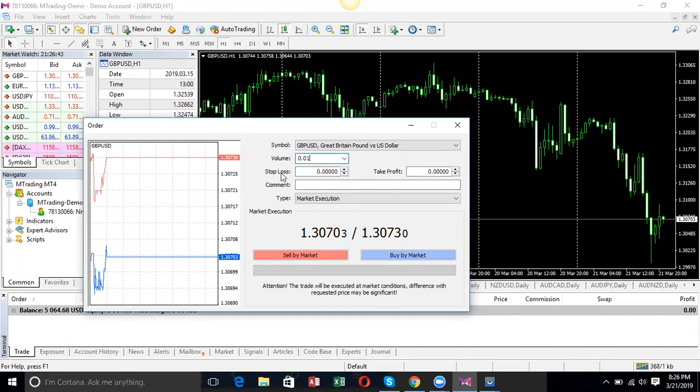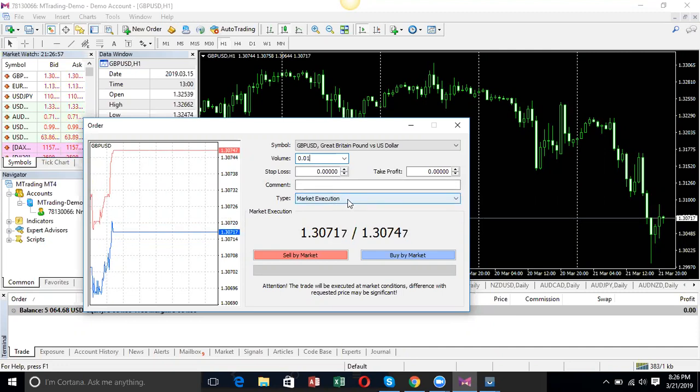Then you observe your stop loss. Kindly input them correctly, and your what? Your take profits. Then, if you want to trade immediately, if you want to place a trade that you don't want to wait, you don't want it to be pending, quickly click either sell or buy.